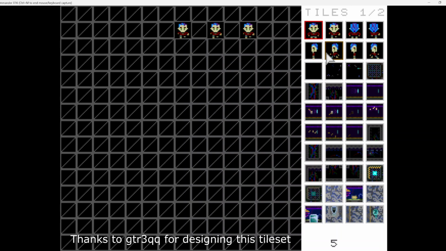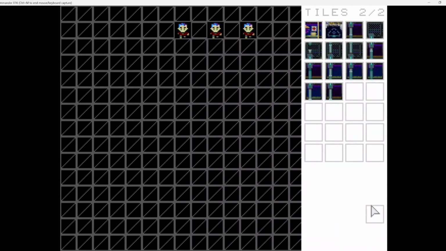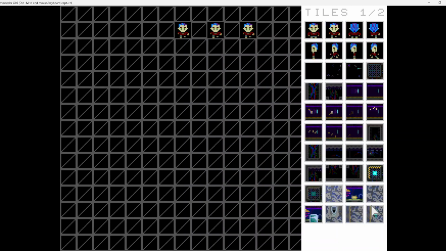As you can see, this page of our tiles is full. I can hit the P key on the keyboard to switch to the other page. In total I can have 68 tiles per level, and now we are actually editing a level.